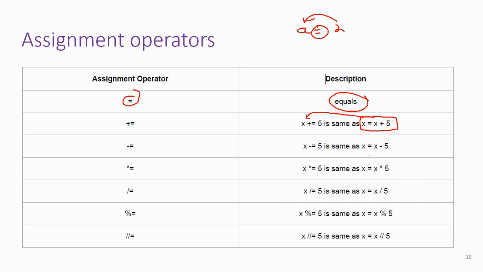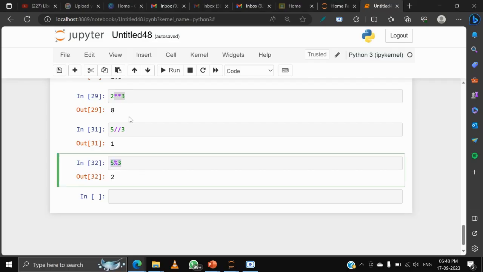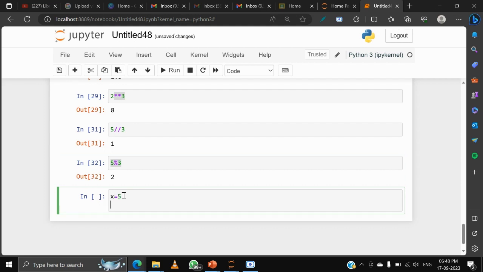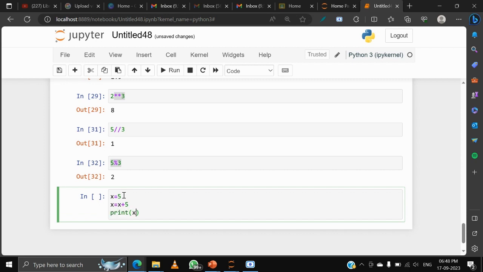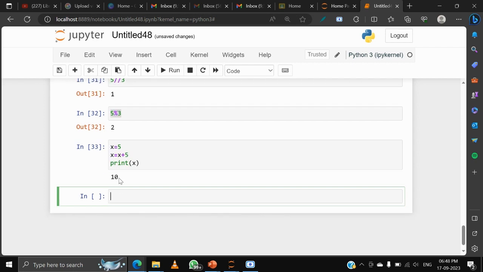Similarly, if you want to perform x is equal to x minus 5, you can do it in short form only. For that purpose, this is the operator. You can say it's a combination, and you can have many such combinations. I will show an example here. Say x is equal to 5. I compute x is equal to x plus 5 and print x. What is the result? 10. The new value of x is 10.